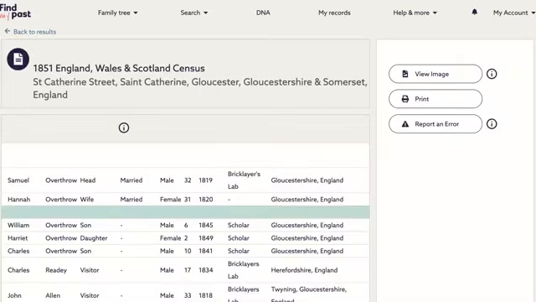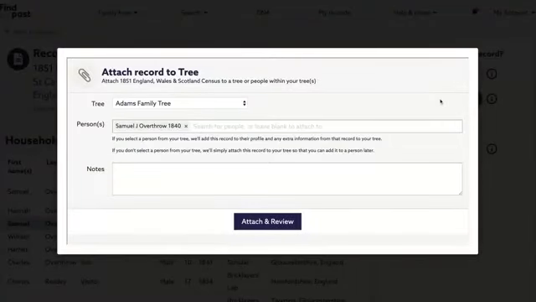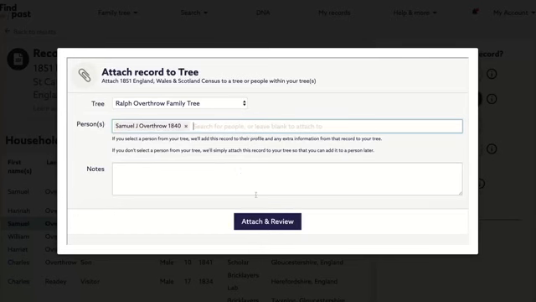Like that. And then what I'm going to show you is how to add this to your tree. So again, on the right hand side here, we've got Add to Tree. And it comes up with this box here. So what we need to do is first choose which tree we want to add it to. So we're going to choose the Ralph Overthrow family tree. I'm just going to get rid of this to make sure I've selected the right person. So Samuel J. Overthrow 1840, and then we click Attach and Review.